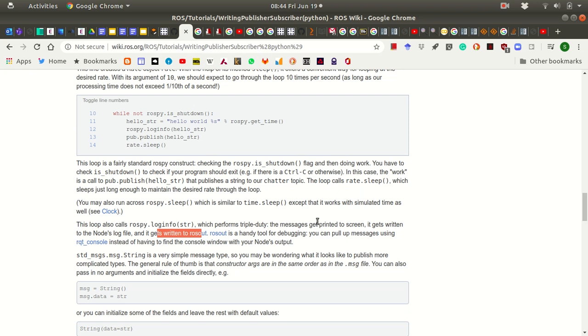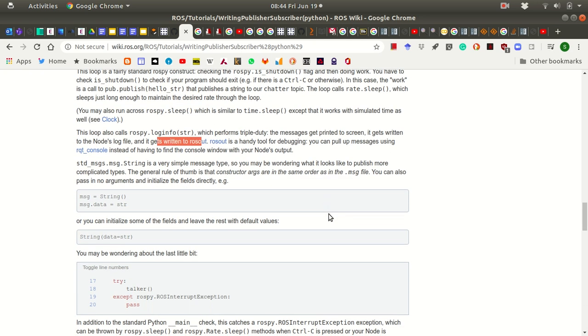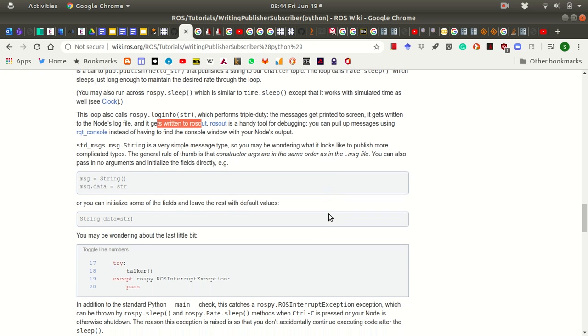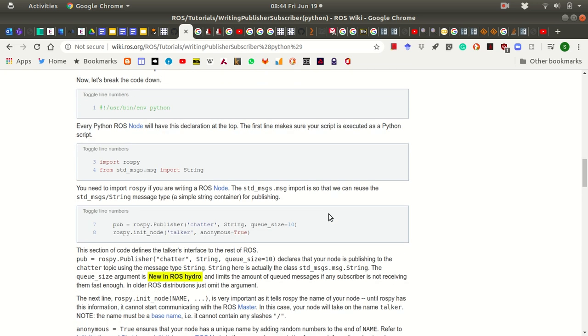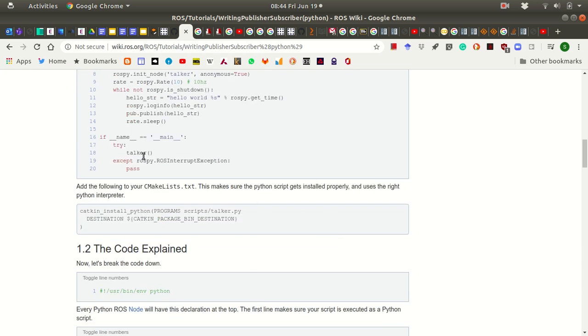We understand that loginfo just logs. You keep a record of what is getting printed, what is getting published and things like that. It not only prints the data to the screen, it also writes it to the log file as well as rosout. More or less we understand. In the main function we just call the talker, and if it is interrupted, it catches the exception to stop the program.